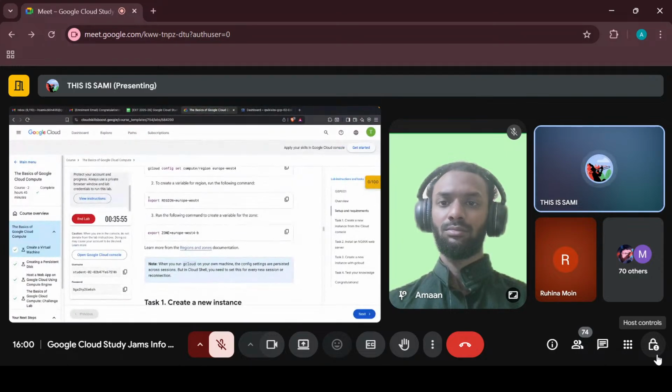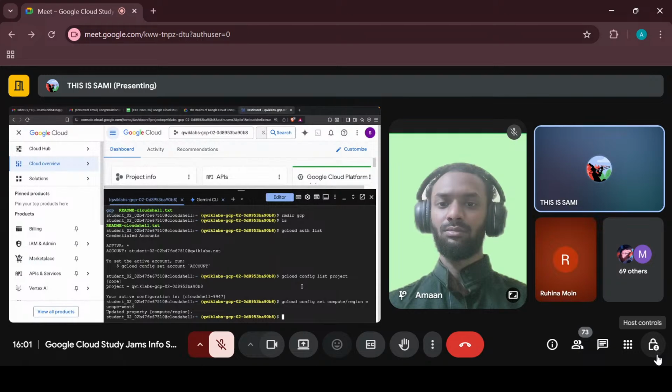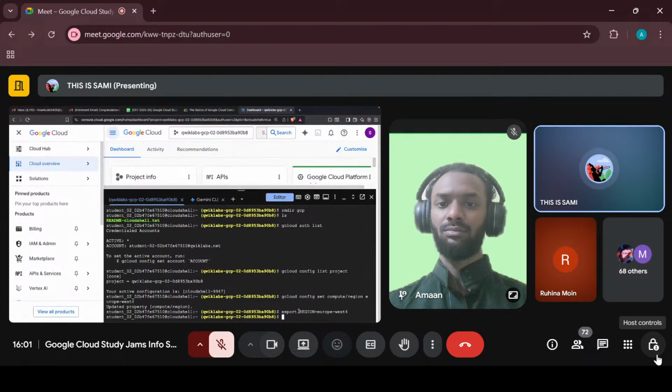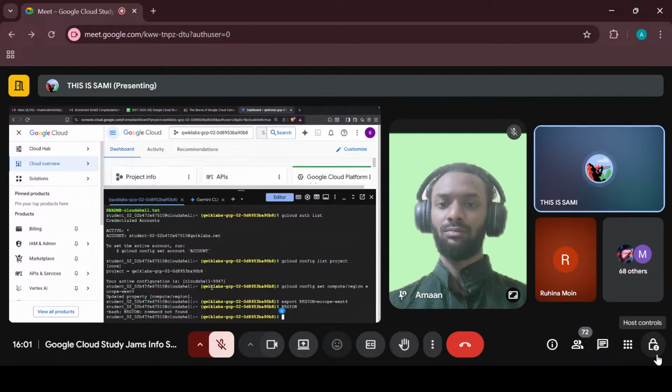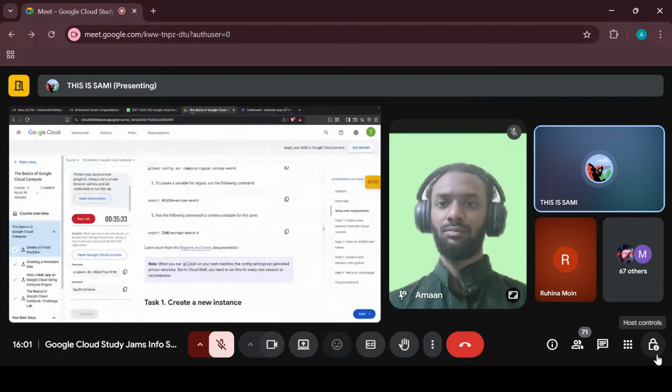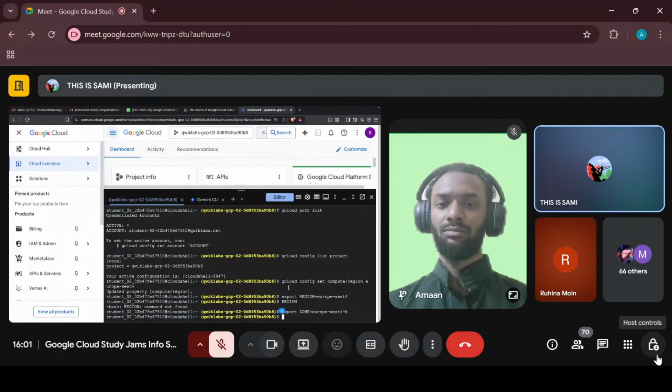Now, what are export region, export zone? These are basically variables. You will use them later on, not right now. So better to just create these variables in your CLI. So you have a region. I'm not sure if I do a region, it doesn't show. But then the region is Europe West, and then your zone is something like this.